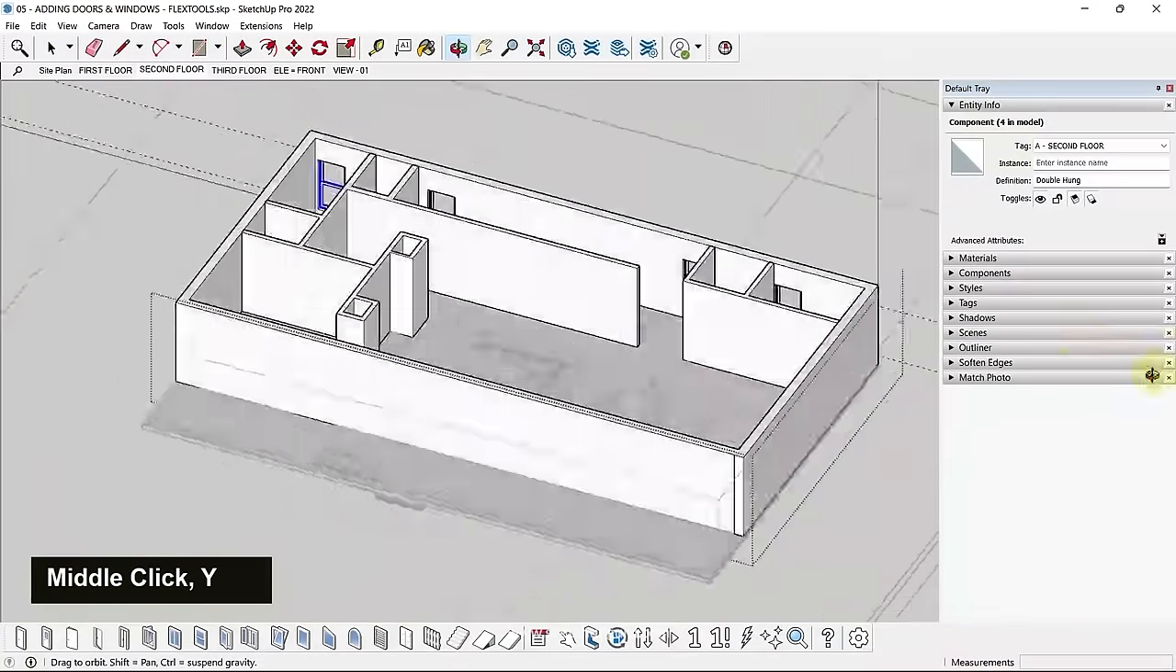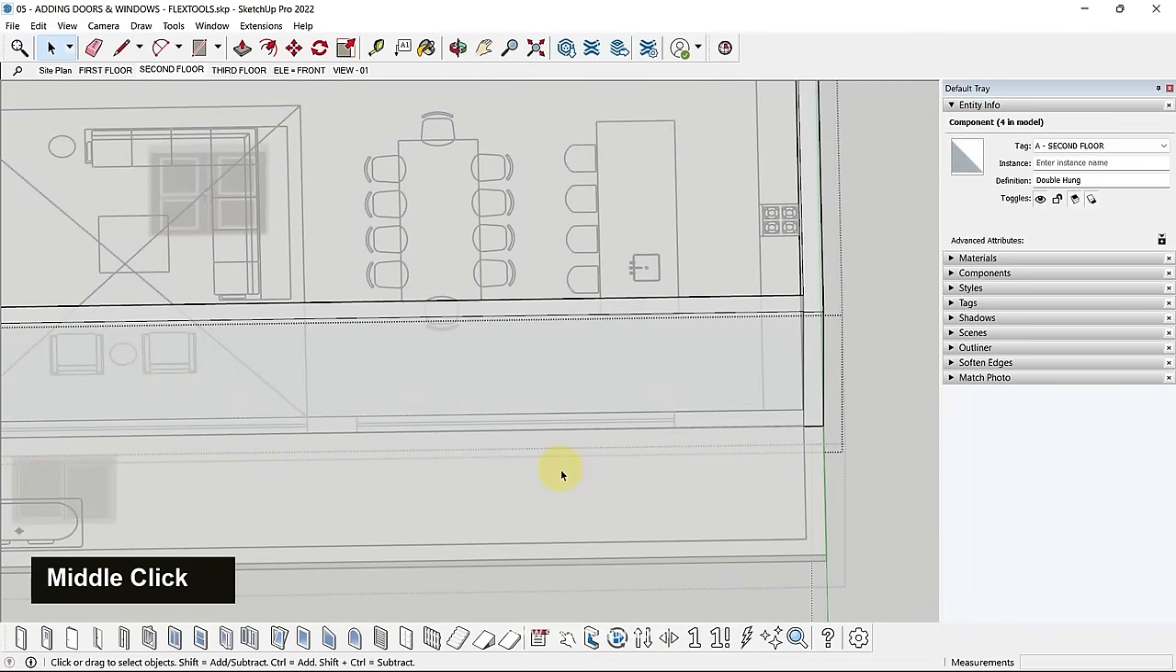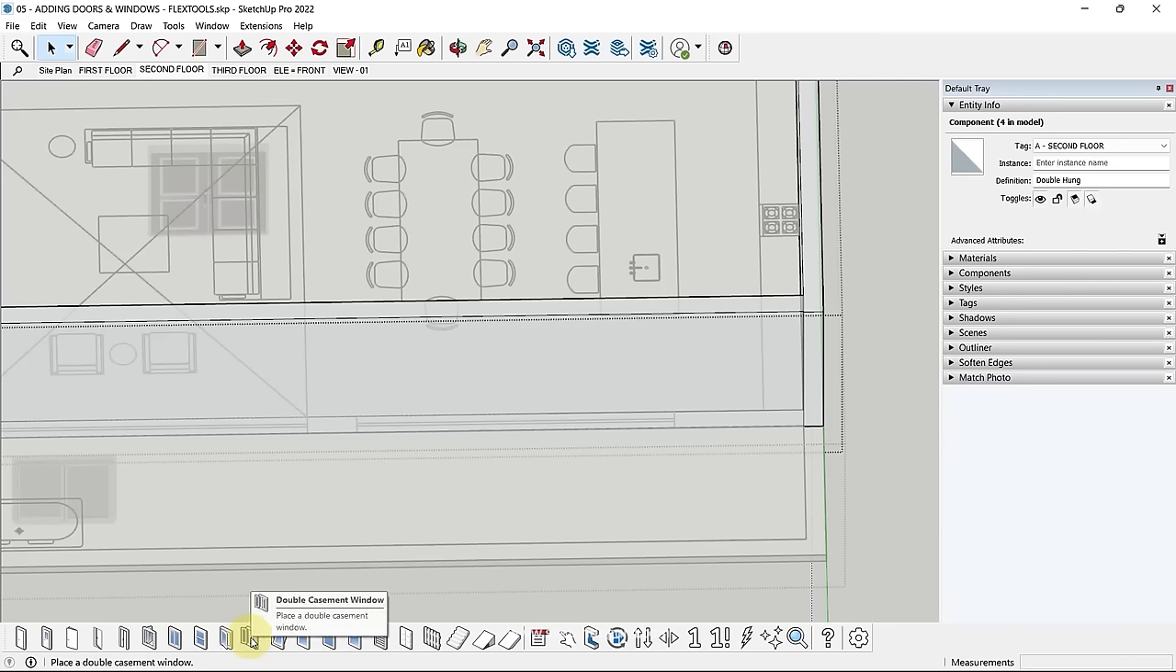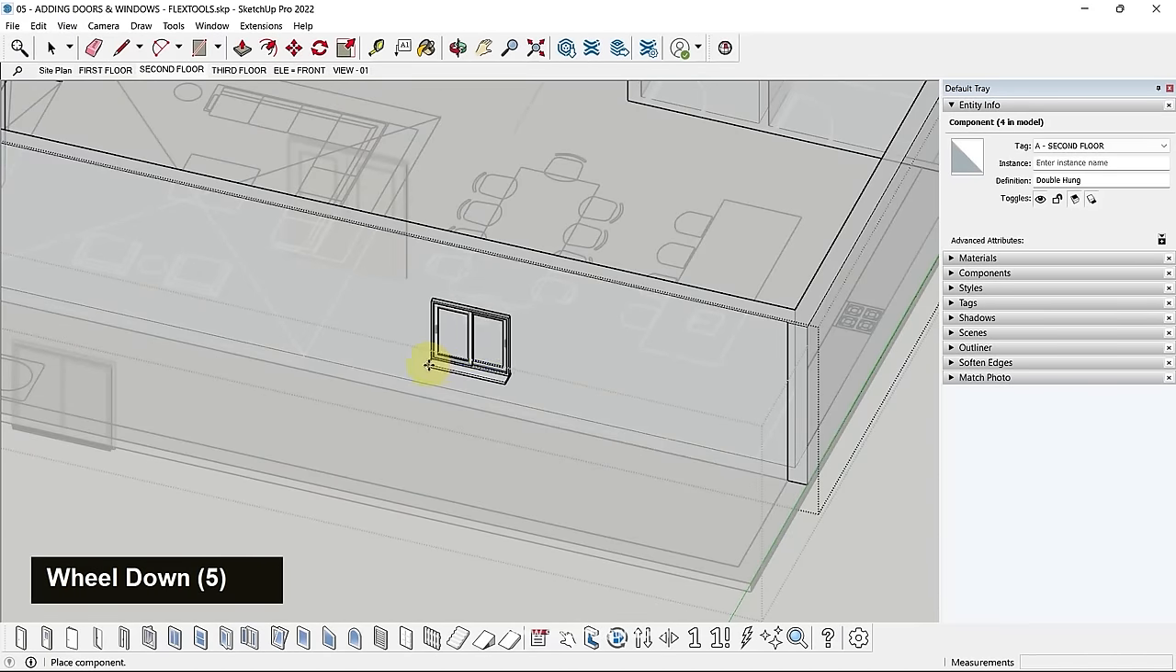Alright, so we placed our windows this side. Now let's place some windows here. So this time we have a large window. So we can use multiple windows. You can use the sliding window, or you can also use the bifold door and window, whatever you like. There's also the casement window that you can use. Let's go with the sliding window. So click on that. And let's place it on the wall first.